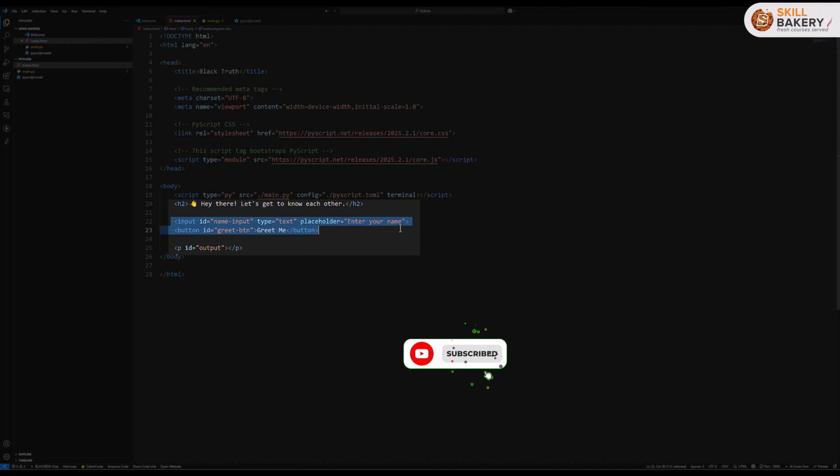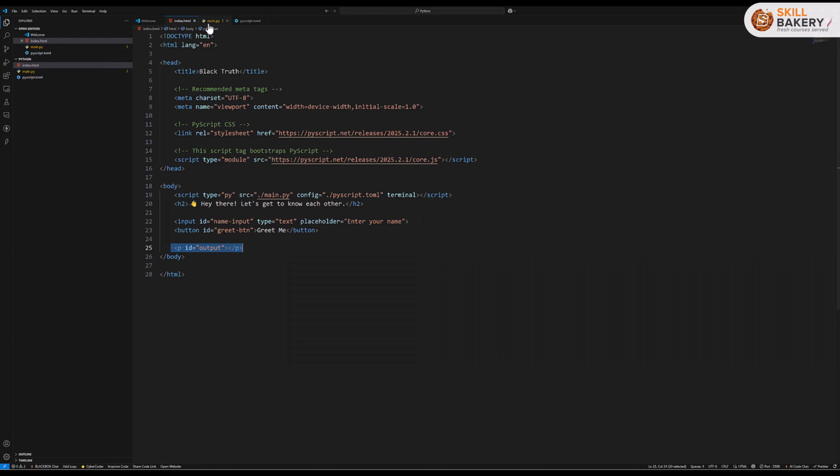So in the body of our HTML, we have the user interface. That's a heading, an input box, a button, and a paragraph to show the result. So here we have the heading and then the input box, the button, and the paragraph to show the output. Now let's go to our main.py file.